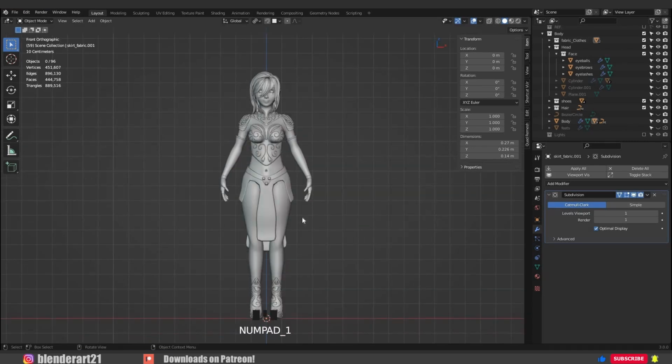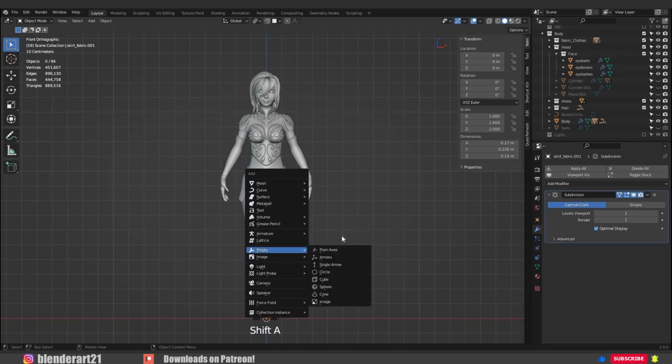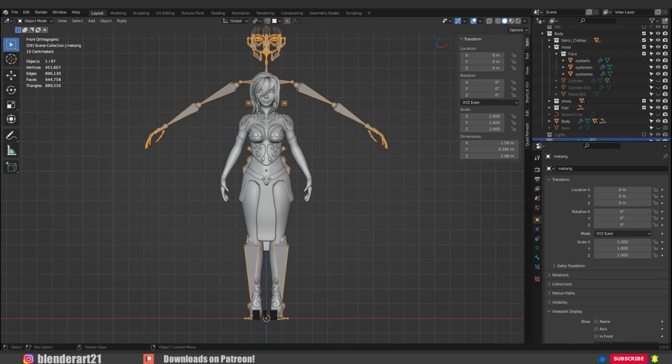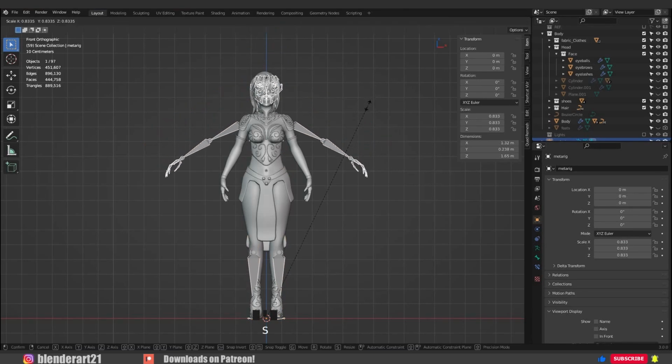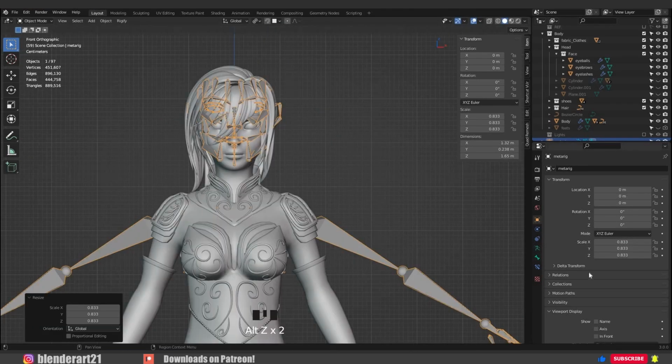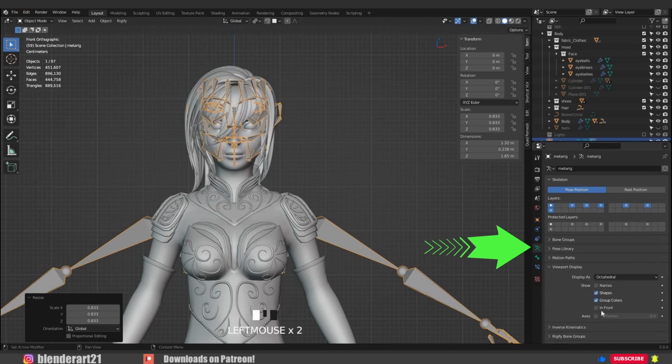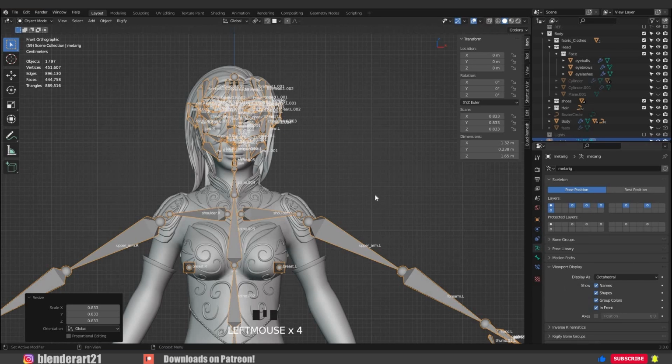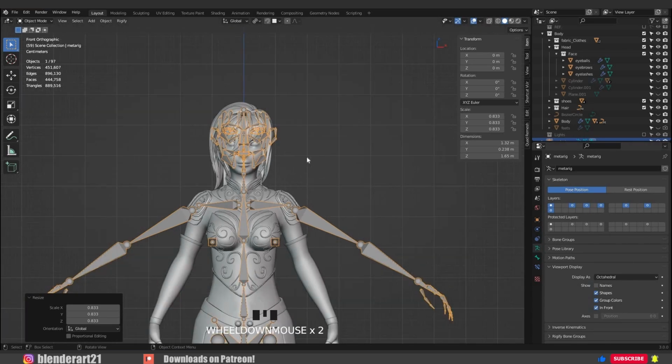Press 1 on the numpad to go to front view, then Shift A, Armature, Human Meta-Rig. Hit S to scale it down just like so. To see the bones, click here and activate In Front. You can also show the names for the bones. In this case, we don't need that. We keep it as simple as possible.